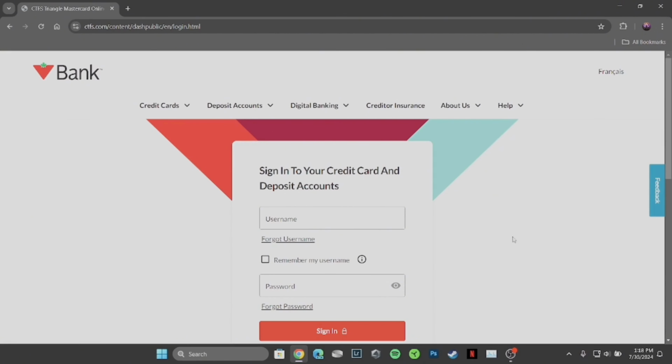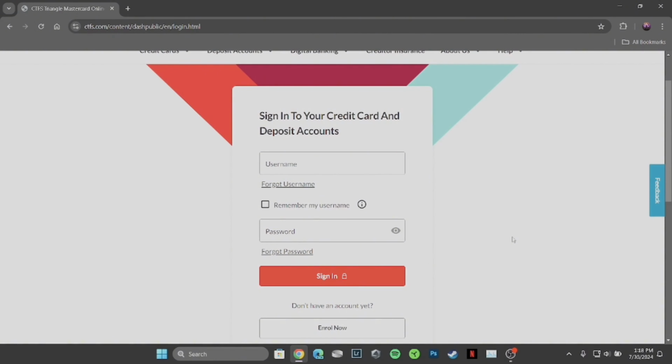In order to add credit or debit card, first of all you have to log into your specific account. So in here, enter your username and the password of your specific account and then click on sign in. Once you click on sign in, you will be logged into your account.